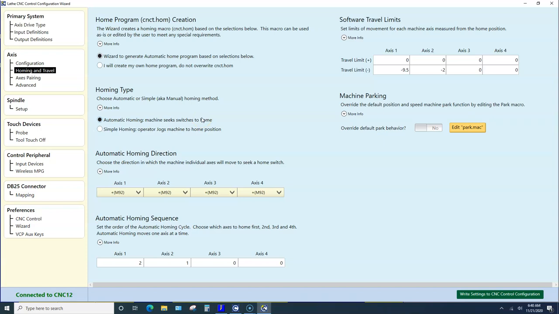So the home file program will be created. In my case, I'll show you that in a minute, it goes into the Z positive and X positive direction to home. Simple homing is when you jog it to a point that you want to be home. You would click that. You don't need switches for that. Homing direction, choose a direction in which the machine homes. Again, axis 1, which would be Z, is in the positive direction. You would choose it here.